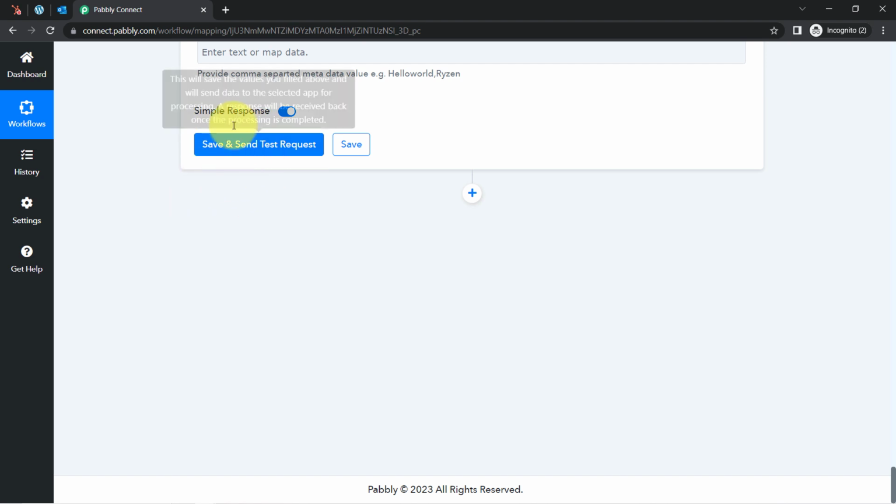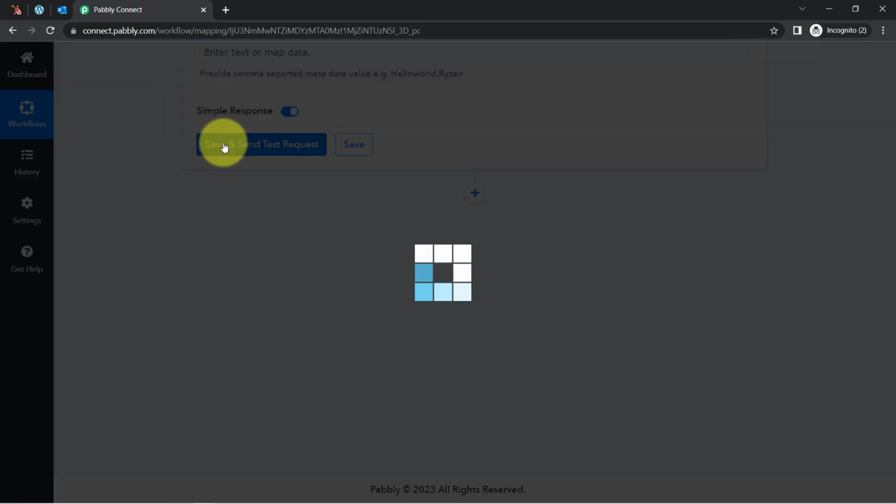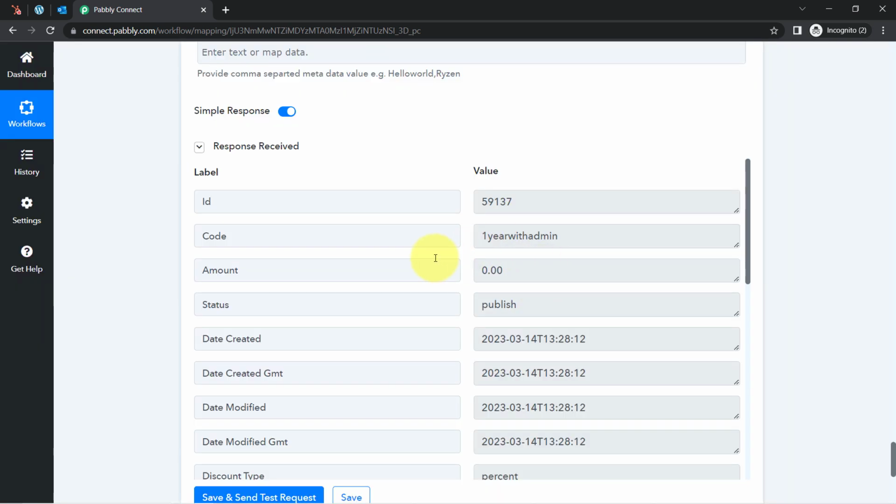Okay, so this is how, by reading the instructions one by one, you can create a coupon code. You can provide the settings, and by simply clicking on this button, you will see how a very interesting and unique coupon code will be generated for this specific user. Here you can see we have this code as 1 year with the admin.